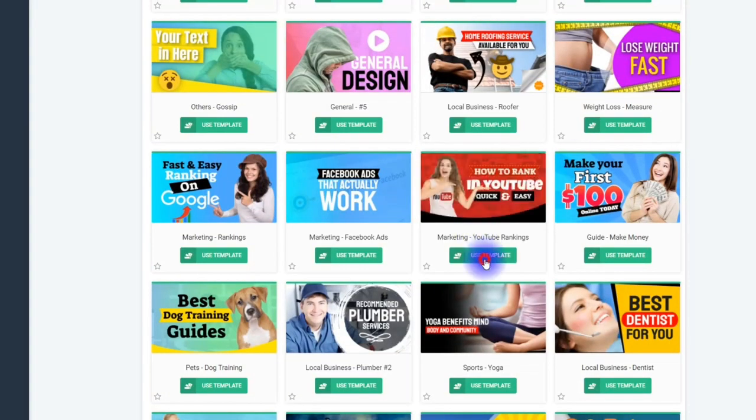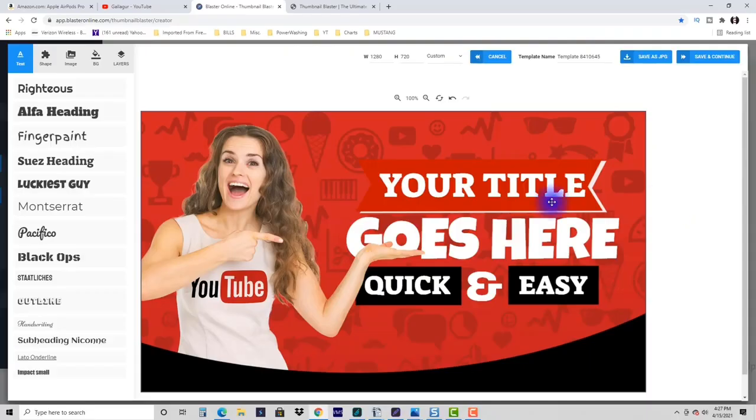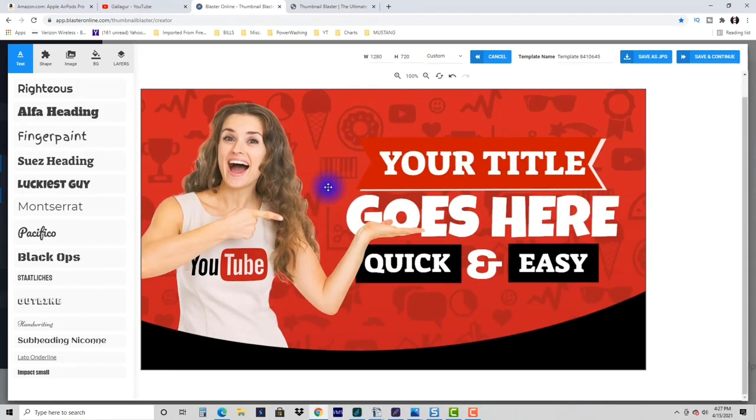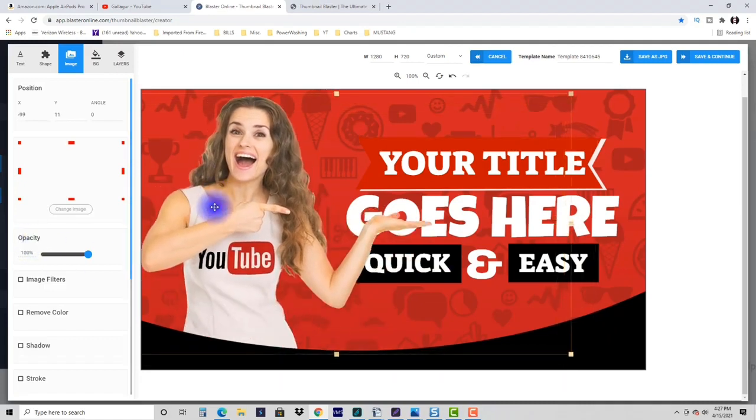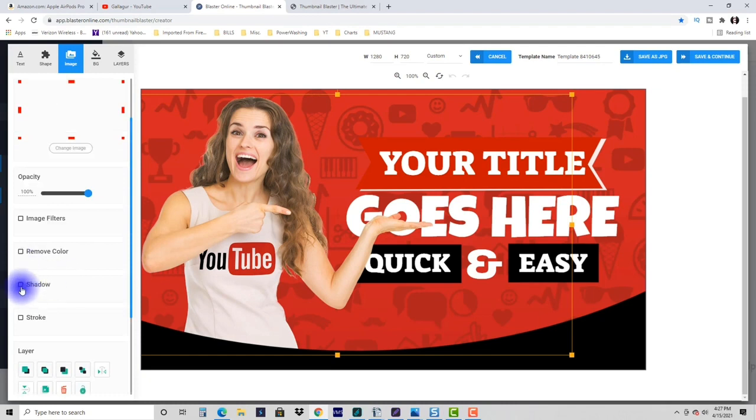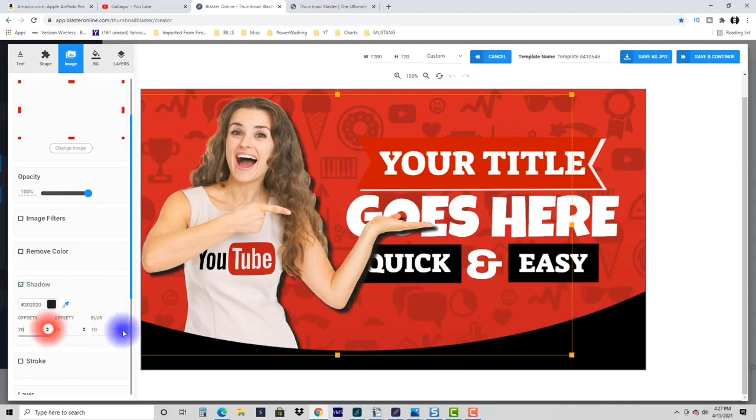So let's click on a template. Let's use this one. Now I'm going to show you how much of this you can change around and play with. This image, for instance, I could get rid of it, and we'll change it to a different image in a second. I can move it around. I can put a shadow behind it. I don't know if you can see that drop down there. I'll adjust the shadow a bit so you can see it moving around. I can make it more of a blur.